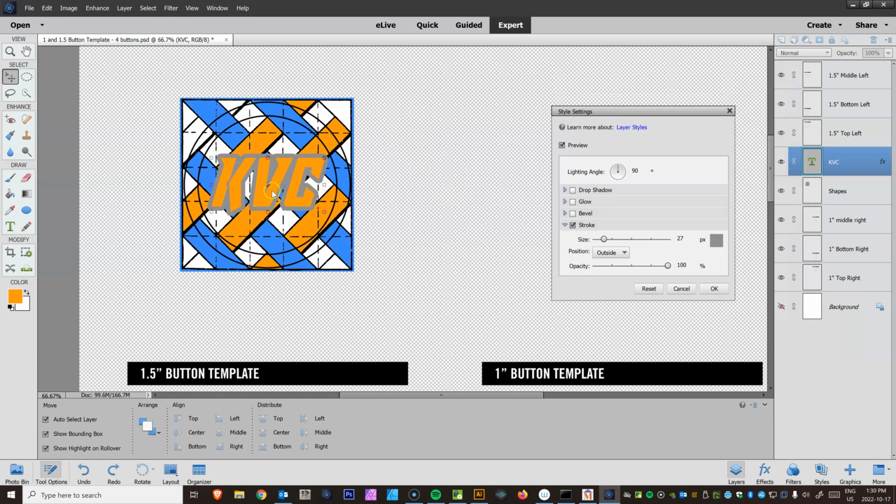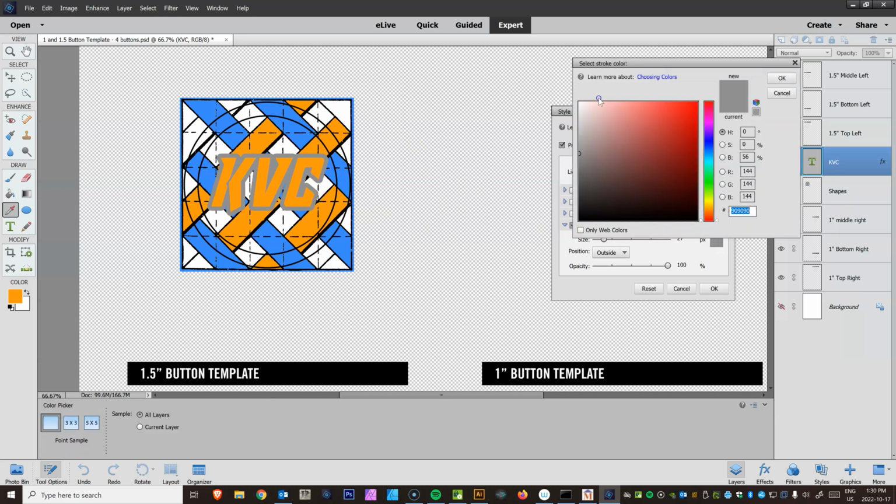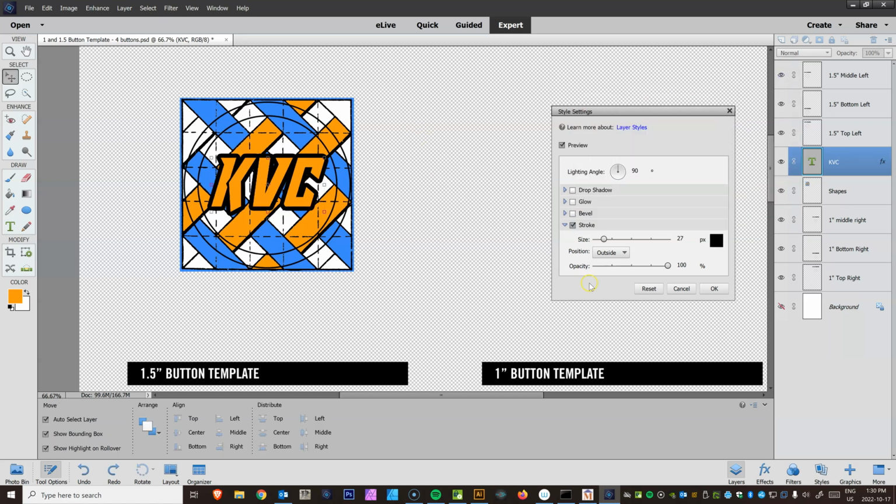And again, it doesn't pop quite as nicely. You know what? I'm going to go back. I'm going to stick with that white or black option for now. Click OK.